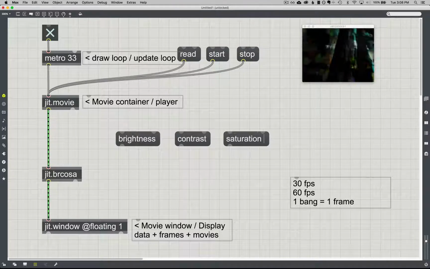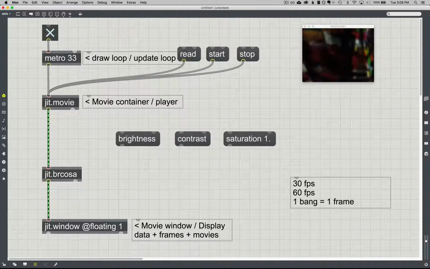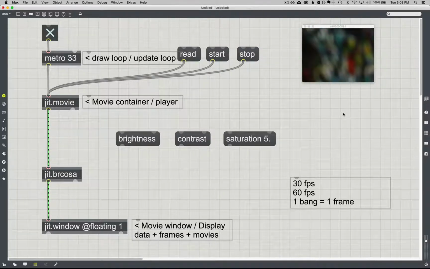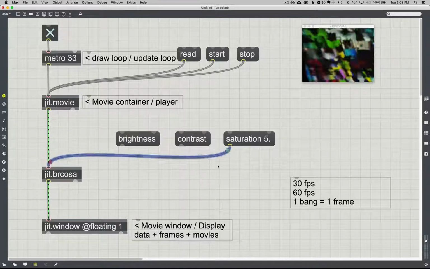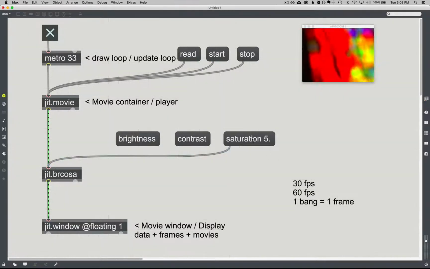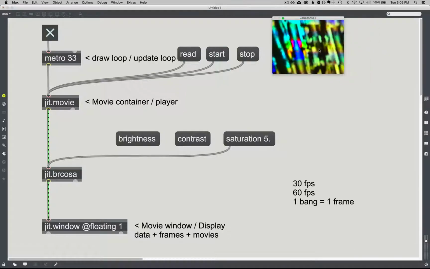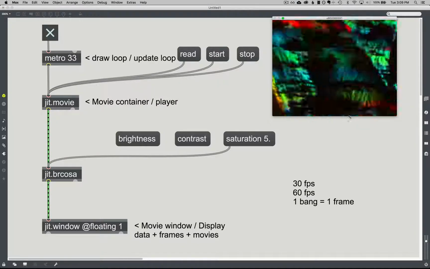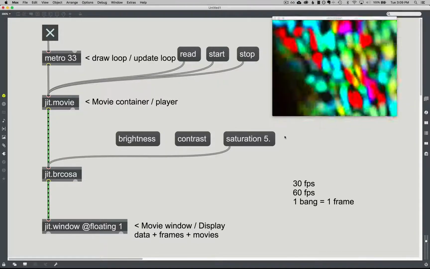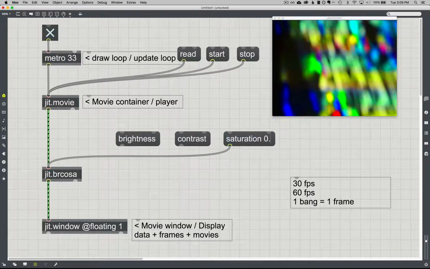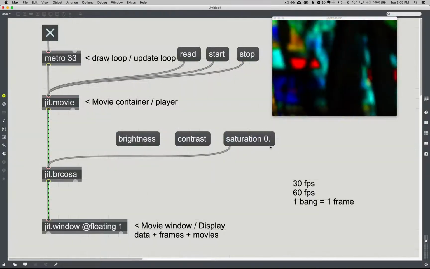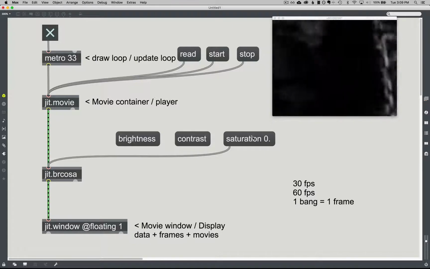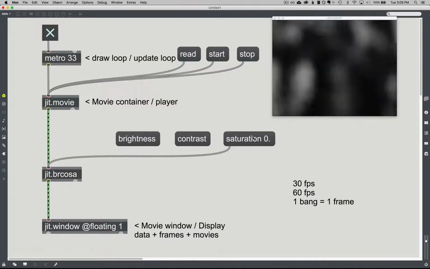So let's say the saturation usually is at 1.0, so let's send 5.0 to it. And boom, right away you can see the color values are just completely blown out. So I could go back here and I could do saturation 0 and lock the patch and send that. And now there's no color. There's 0 color in the image now.